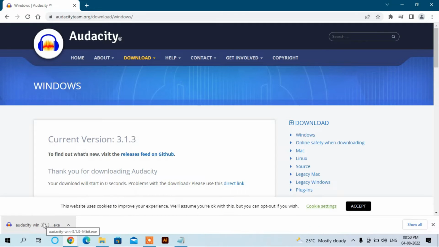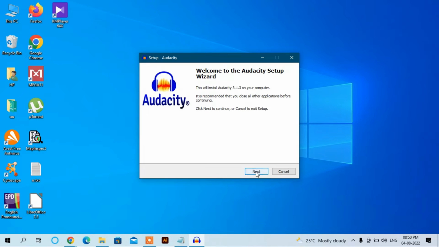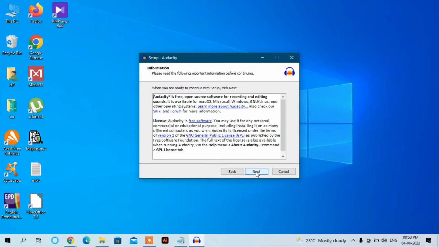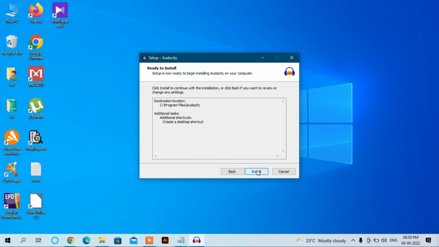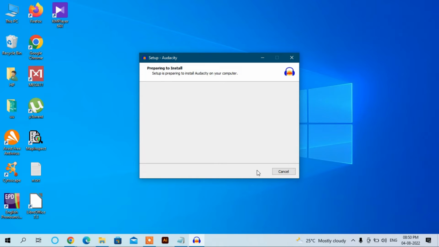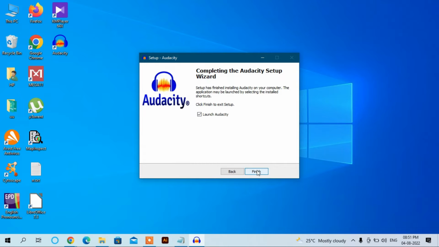Now click this file and minimize this window and click here OK. Click here next. Click here next, and this is the destination folder where the Audacity will be installed. Click next, click next, and click install, and click here next and click finish. It will launch the Audacity.